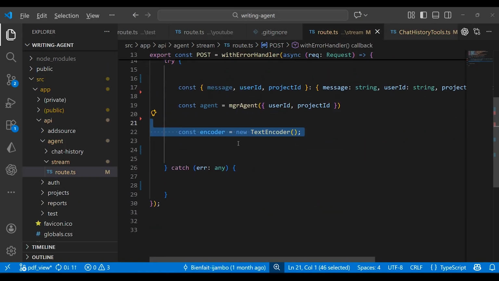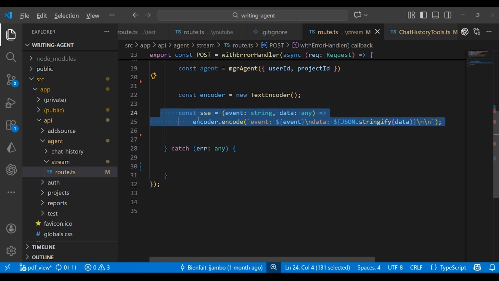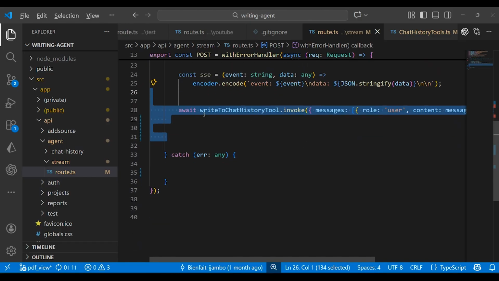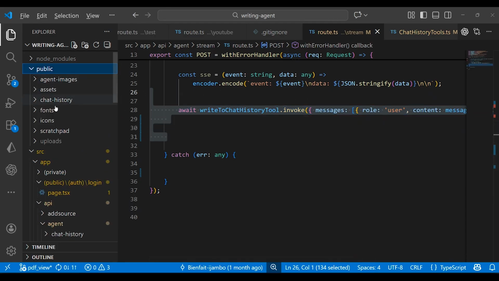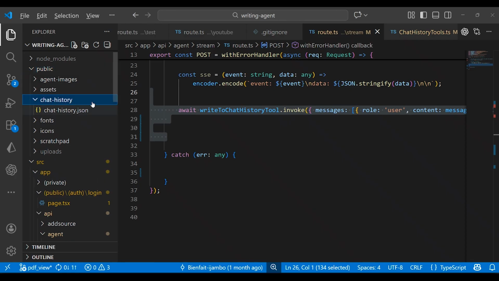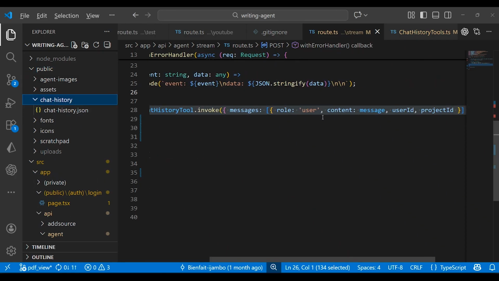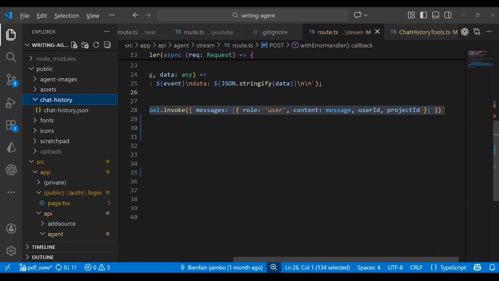I'm going to pass here now text encoder in order to encode the text. I'm passing a function to send events. We pass here the event, but also the data. Now I'm gonna pass the function route to chat history. Okay, we have the file chat history inside the public folder. If I head into the public folder and chat history, you can see we have the file. I'm not putting the message, and here we're gonna pass the user ID and project ID.